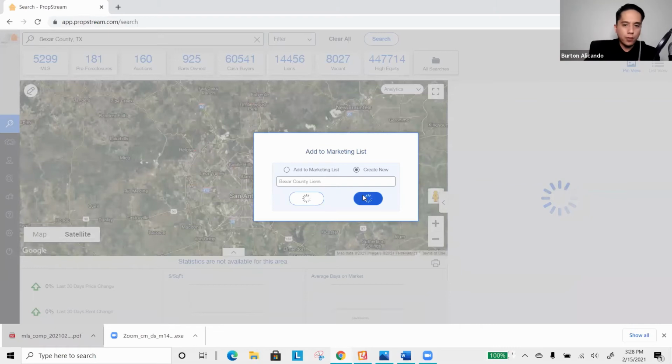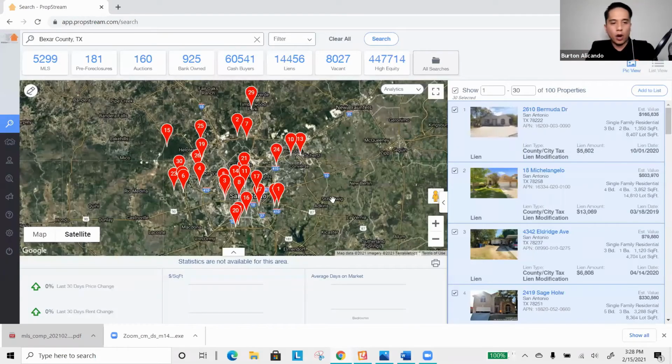Now I just saved 30 properties. You get 10,000, so I still have 9,970 more to go. And you get 10,000 every month. And we don't count duplicates either. So if you save a property this month and you happen to save it again because it's in a different list next month, it doesn't count against you.